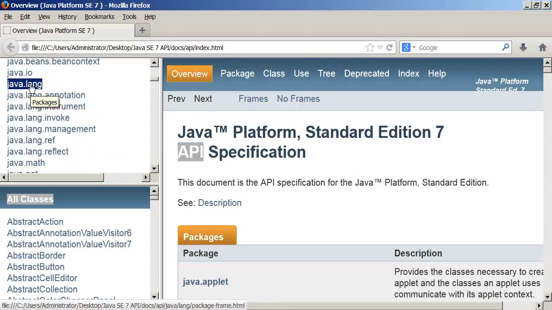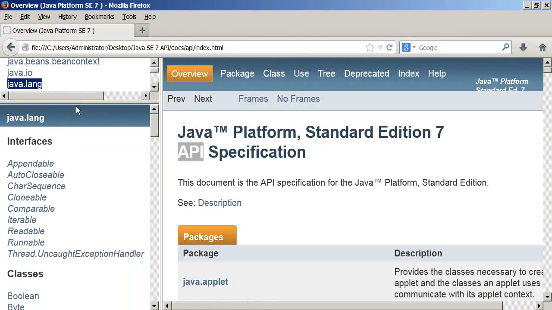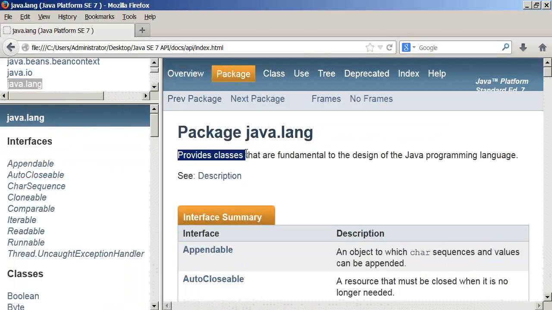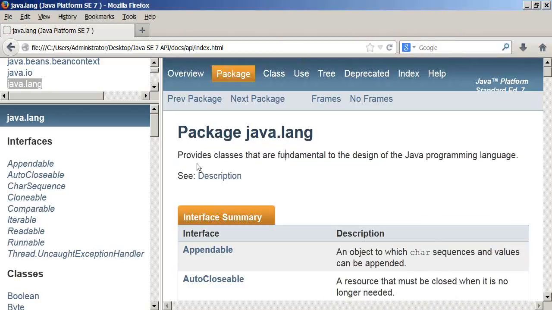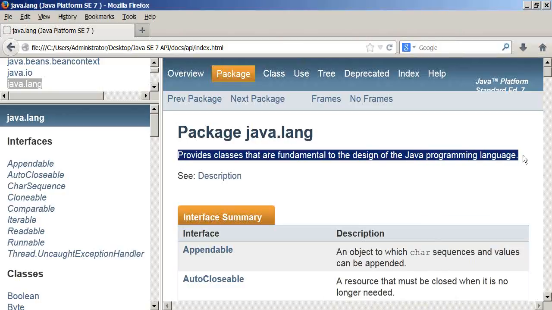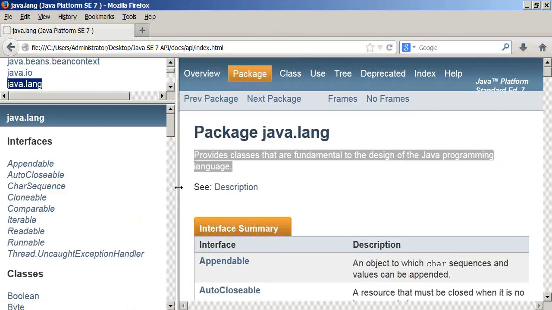Now here I'm selecting a package called java.lang, right? Just click on this, and it shows its related classes in the bottom window. What is this java.lang here? It provides the classes that are fundamental to the design of the Java programming language. All the classes you see here are fundamental to designing Java programs, right? So this is the core package, and it is the default package you have for all Java classes.